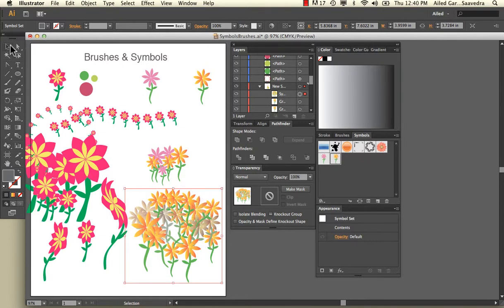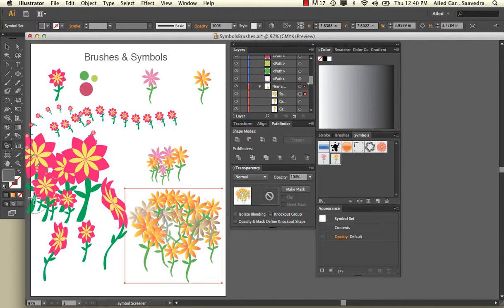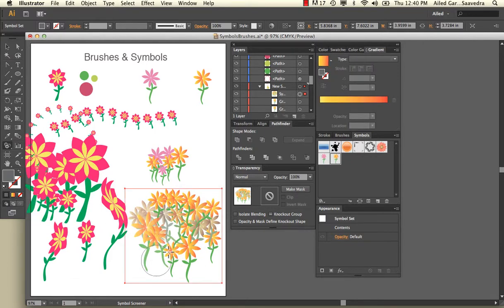Okay, and then we have the option to screen things back, and this allows certain things to be a little transparent. So you'll notice I'm going to click a couple times so you can see that some of the items become lighter. It's basically adding some opacity to the objects. Okay, all right, so that's your symbol sprayer.